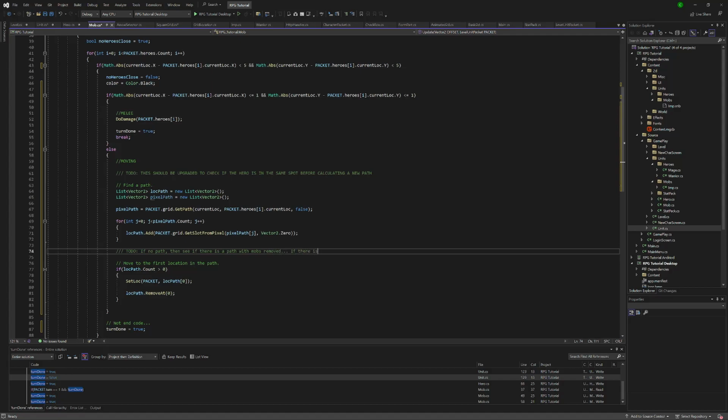If there is, and the next slot is open, then still move.